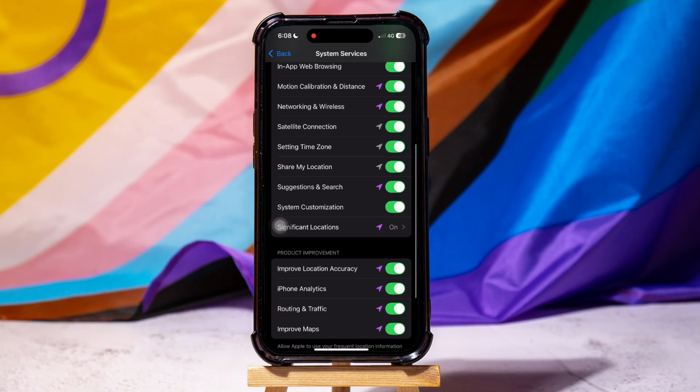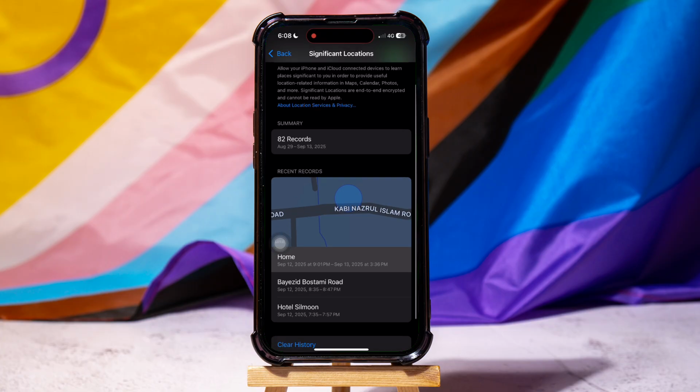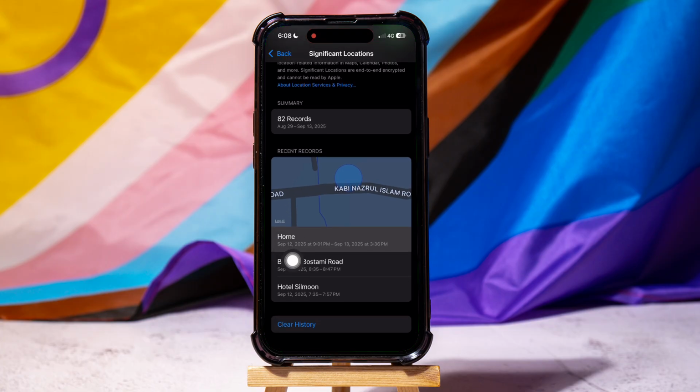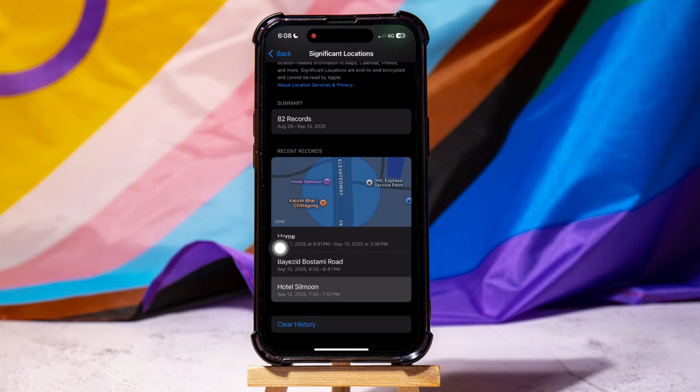Scroll down and go to Significant Locations. Over here, you can view your location summary and recent records. If you want to clear the history, then tap on Clear History below. Following these steps, you can easily check previous location on iPhone.